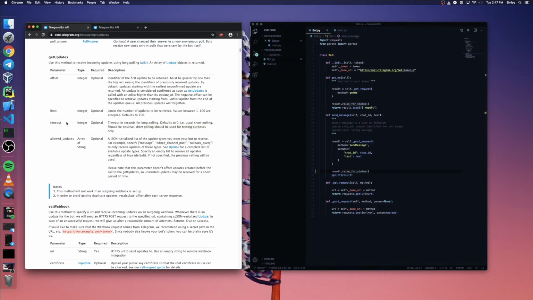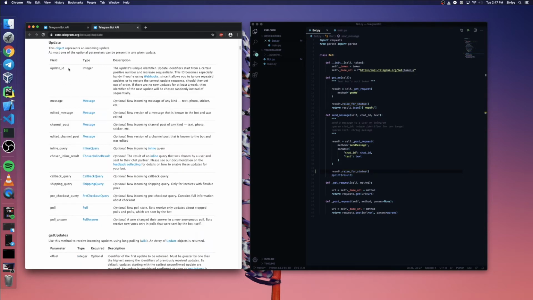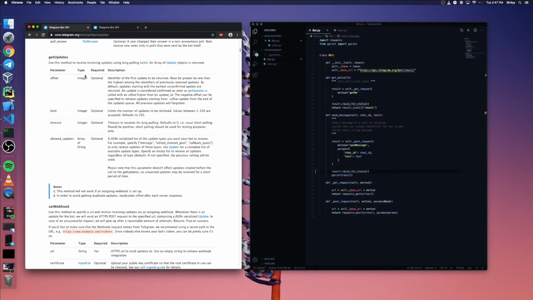So limits, timeout, and offset. Offset is the identifier of the first update to be returned. Basically, when you make an update, it returns you a list of updates, and each update has an update ID. So, for example, there's 1, 2, 3, 4. If you have a limit of 4 items returned, then next time you make another request, you have to pass it the new offset. So, for example, you have a list.